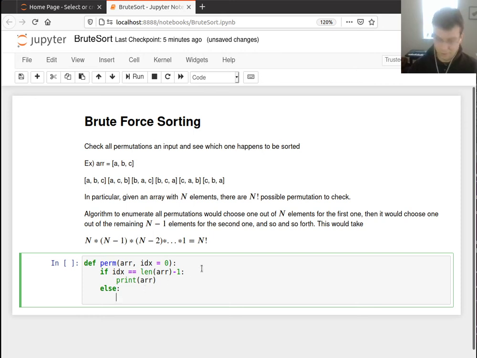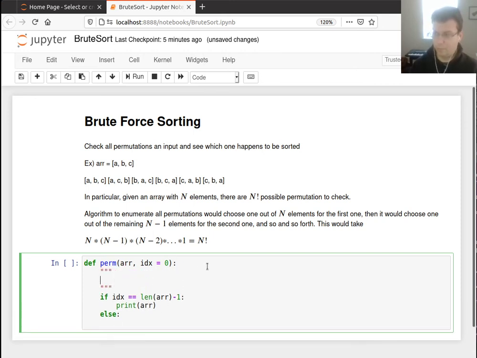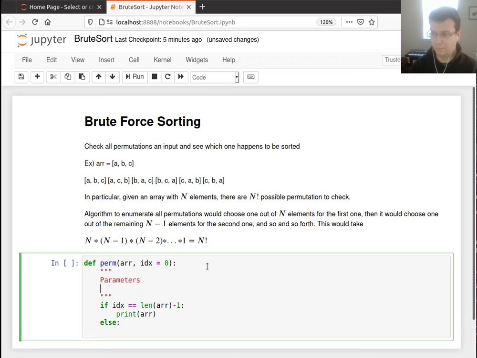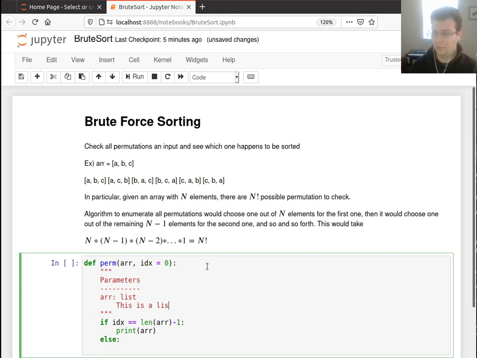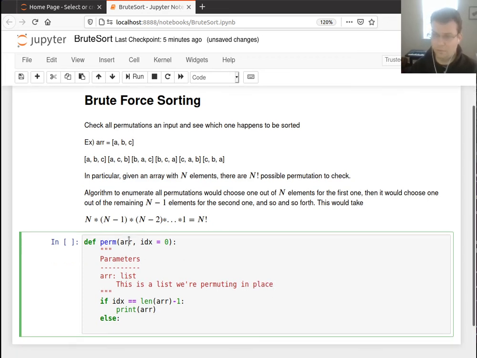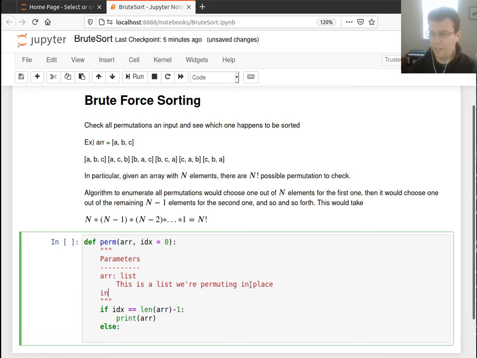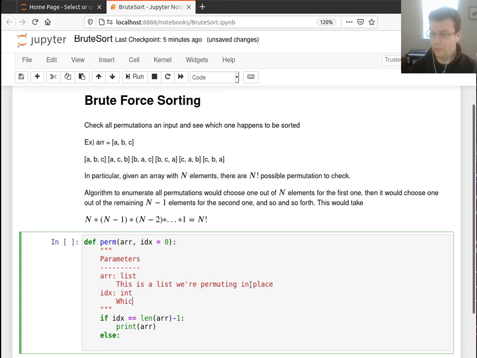Okay. So let me actually write some comments here to be a little more specific. So array is a list. This is a list that we're permuting in place. So we're only going to pass one list around. We're going to be swapping elements within this list. And this index says which element we are choosing, or what is the index of the element we are choosing in the array.